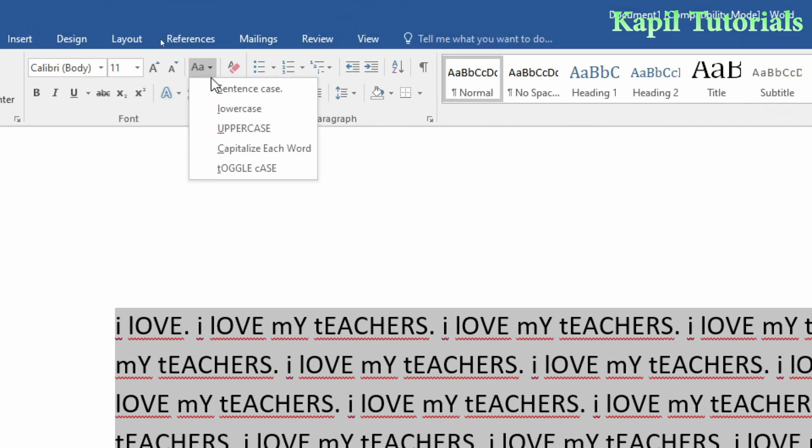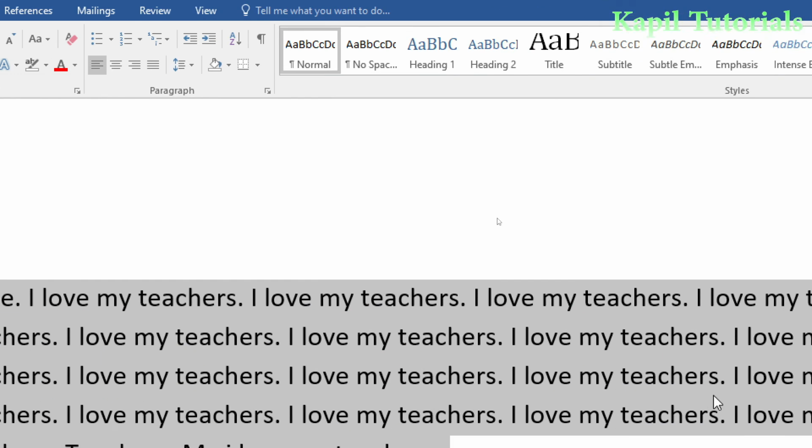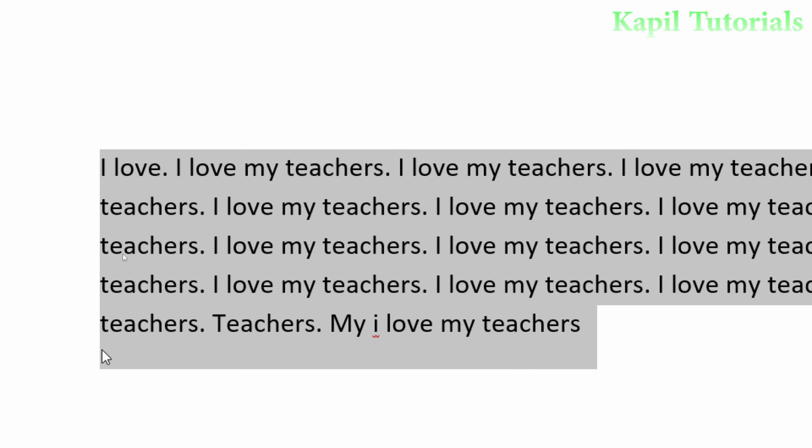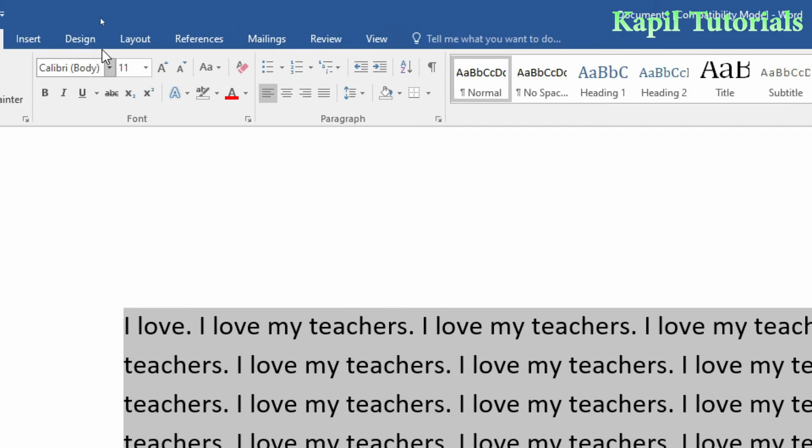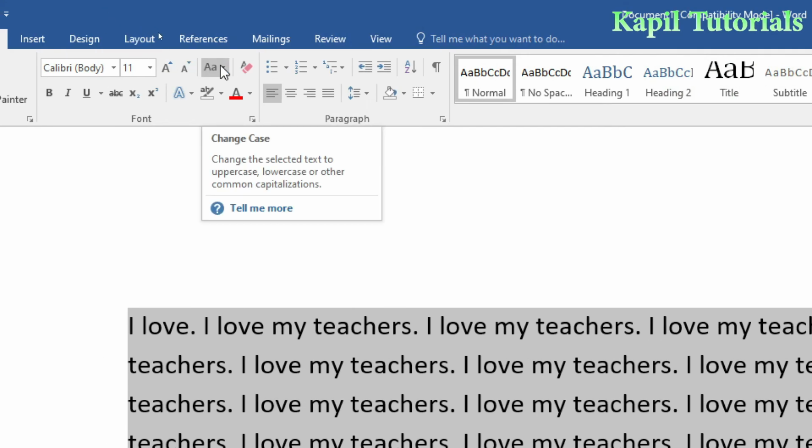And the last case, sentence case. If I click on sentence case, the whole line till the full stop, only the first alphabet of the first word will be capital, the rest will be small. So if I click on sentence case, you see here. So I hope this feature is also very much clear to you.